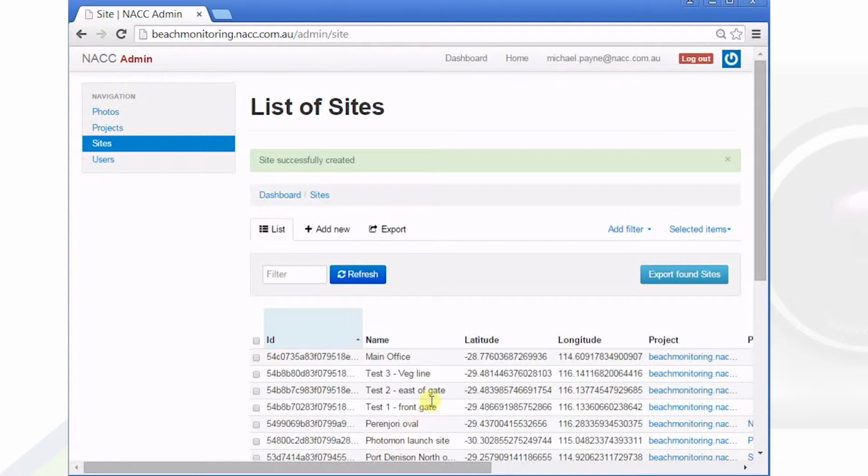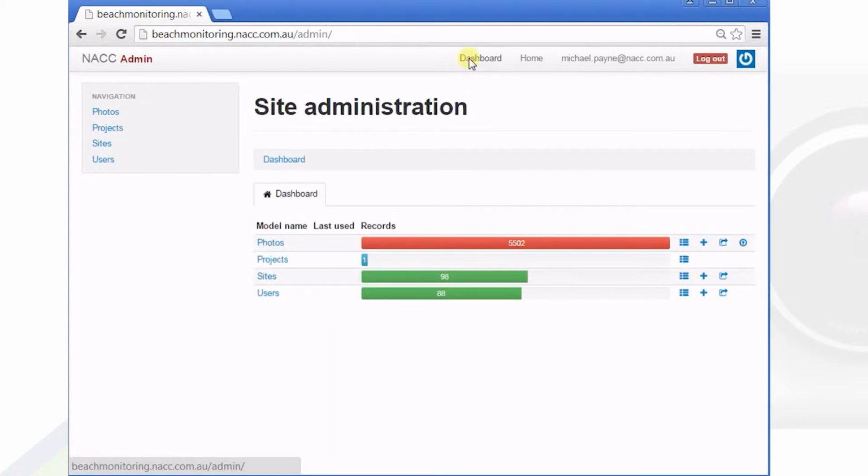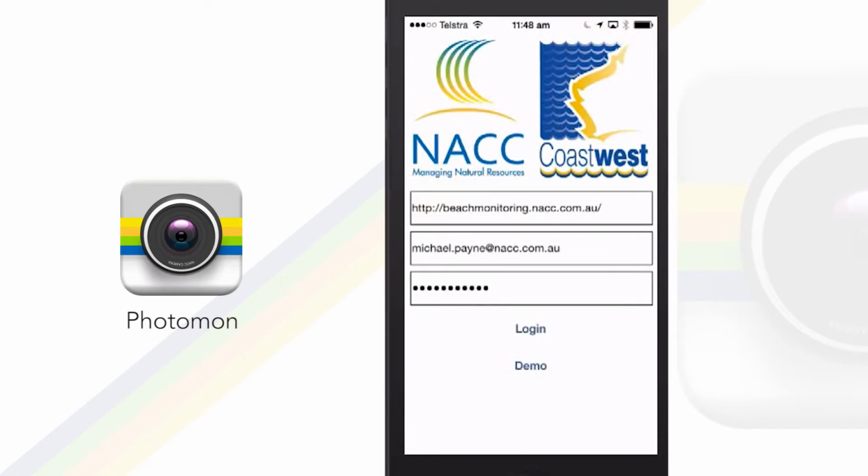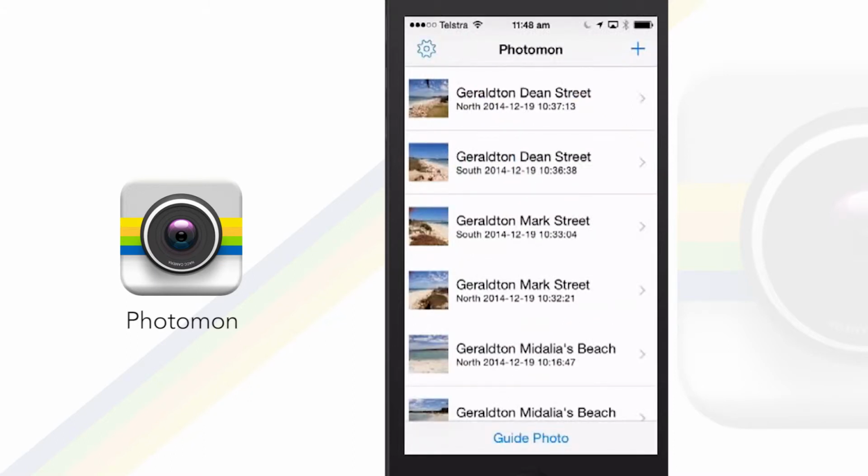You can see that this new site appears at the top of the list of sites, and now return to the dashboard page. Next, open Photomon, and on the login screen, enter the database URL, the username and the password. Then tap Login. Photomon remembers these details from the previous login.